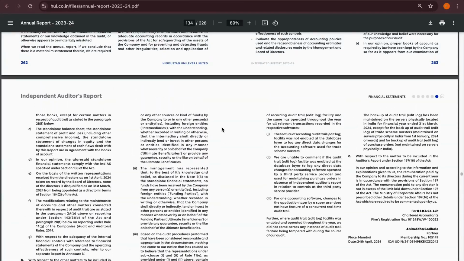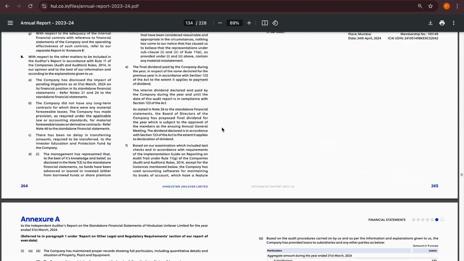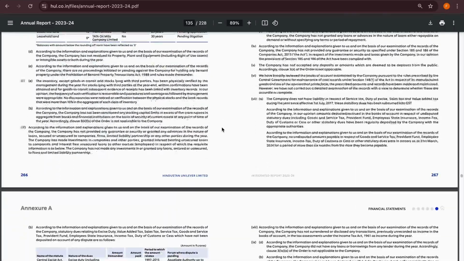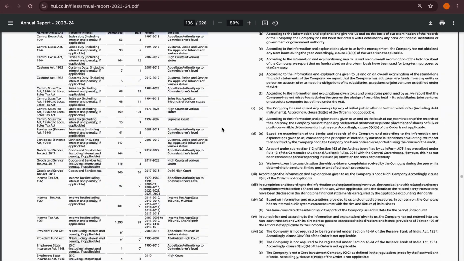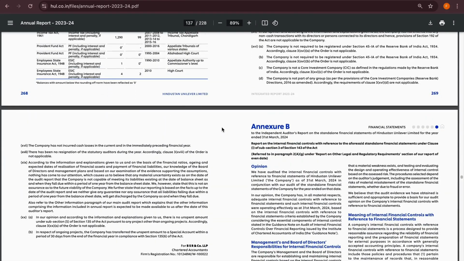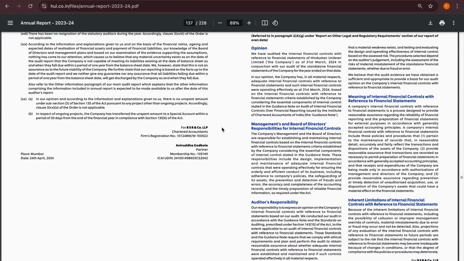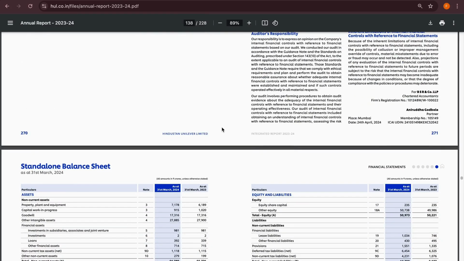Basically, the first portion is all about the independent auditor's report. I will explain how to read an auditor's report using ChatGPT or AI. You can do it without ChatGPT or AI, but by using ChatGPT or AI, it will help you understand complex topics in an easier way, or in easier terms.